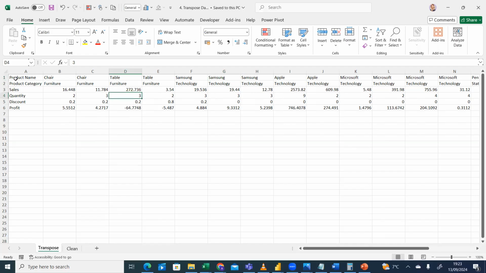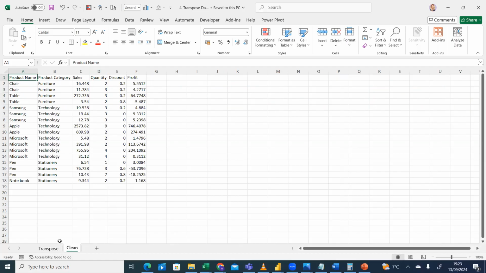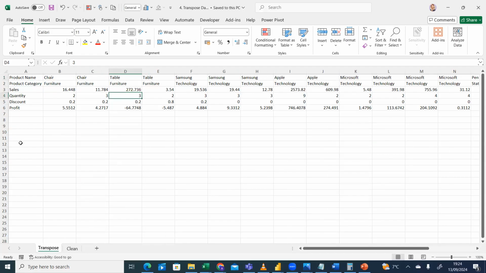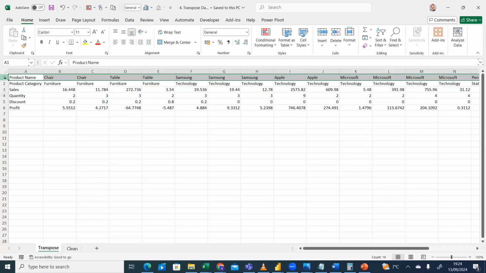We want these to be headers, just like this. Like I said, it's like making rows columns. So this first row here will be our first column. So if that's what you want, then transpose is the tool you need to use. You want to rotate your data set.